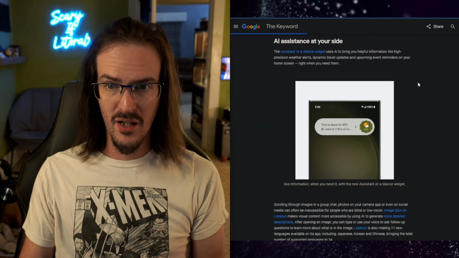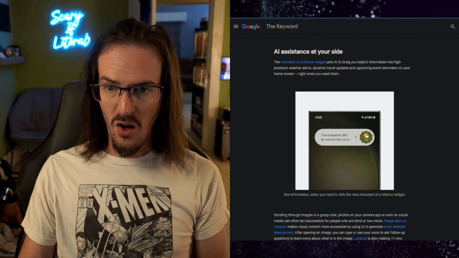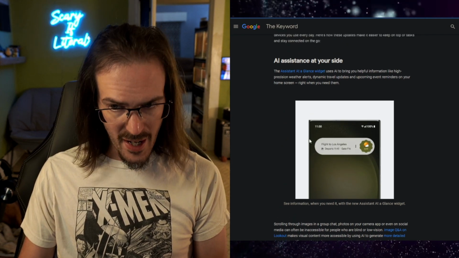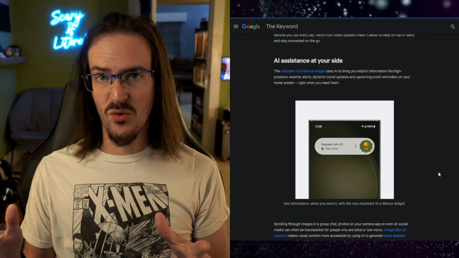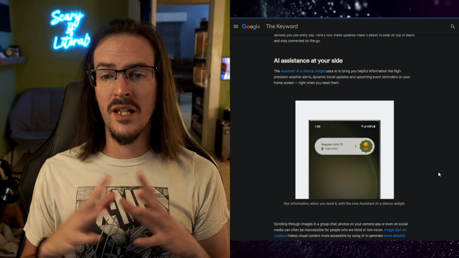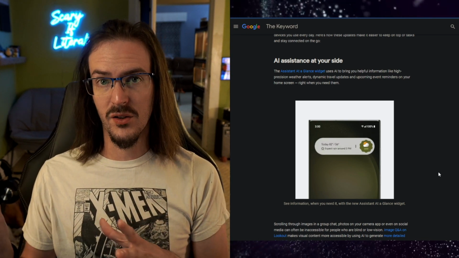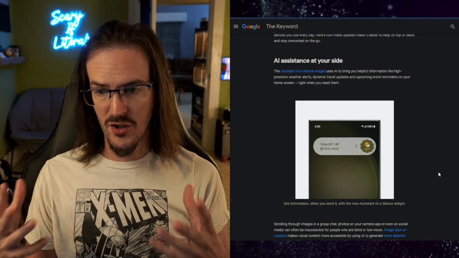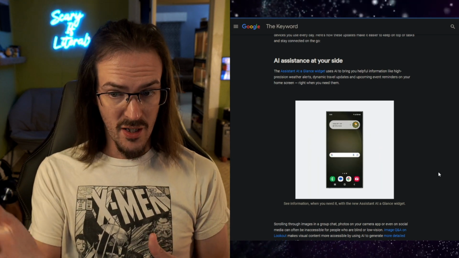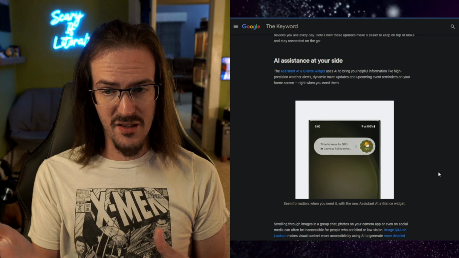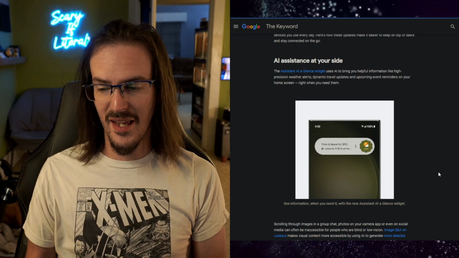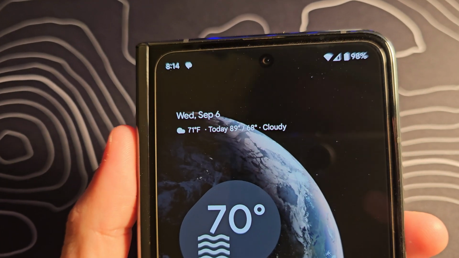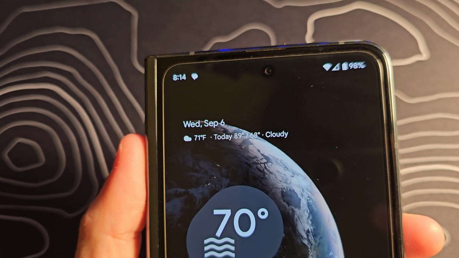So let's scroll down here. AI assistance on your side. Now we have had the at-a-glance widget with the Google app for years, but it appears as though Google is finally updating this, giving it a fresh coat of paint, which is kind of interesting because it does not look anything like it does on their own Pixel phones, which is up at the top of the screen. It's very minimal on the Pixel phones.